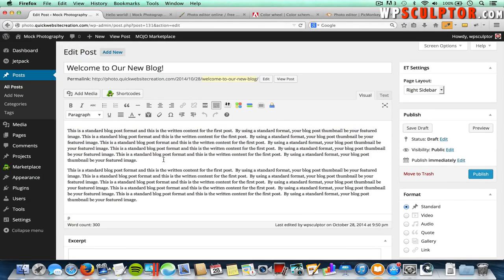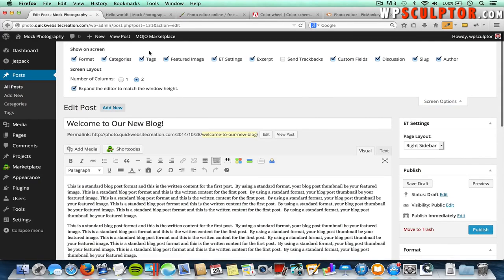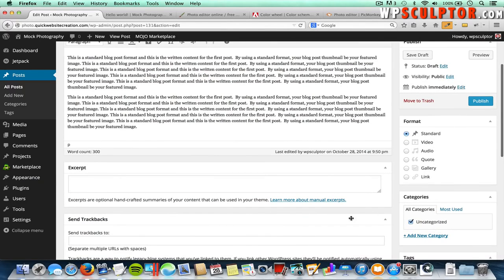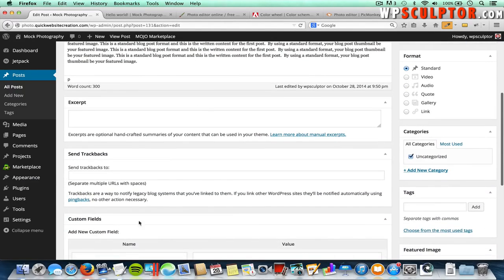There we go. Alright, and then let's come up here to the top right and click on Screen Options. And you want to make sure all of these are checked. Let's go ahead and click on this one and then click on Screen Options to minimize that. And the reason we're doing that is so that all of these different settings options are showing up on our page here and then below our visual editor here.